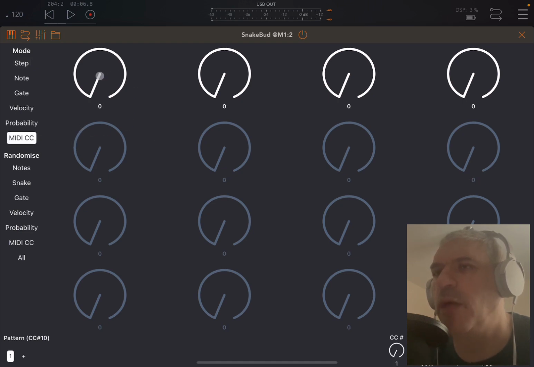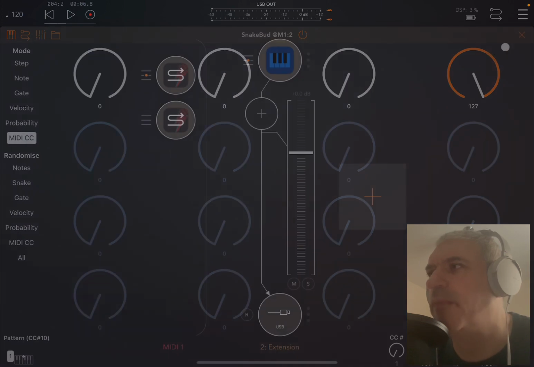Next, I'm going to click here on MIDI CC. I'm going to set the first 3 to 0, and the last one, I'm going to set it to 127. So when this plays, as it goes through the first 3 steps, it will send the CC message 1, because it stays here underneath 1, and the value will be 0 for the first 3, and when it gets to the fourth one, the value will be 127. The CC message, of course, is the number 1.